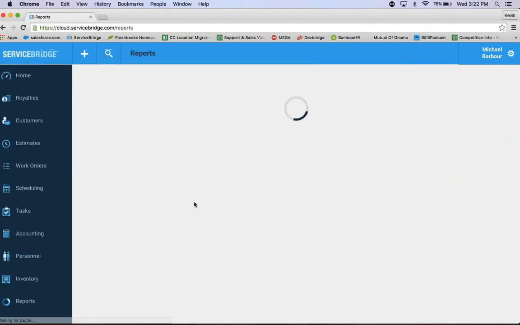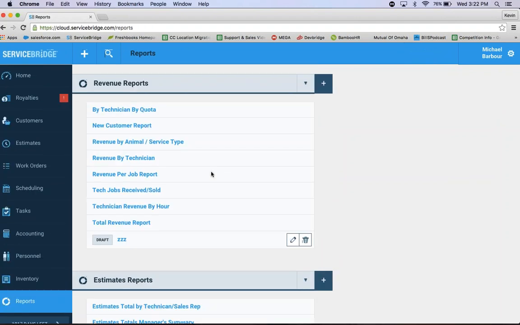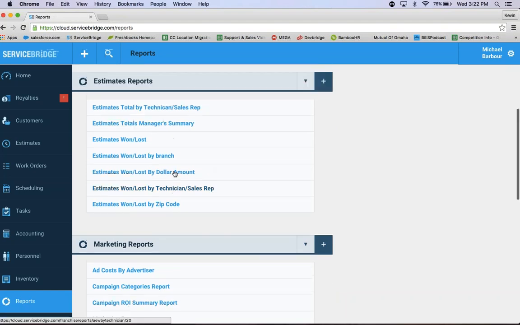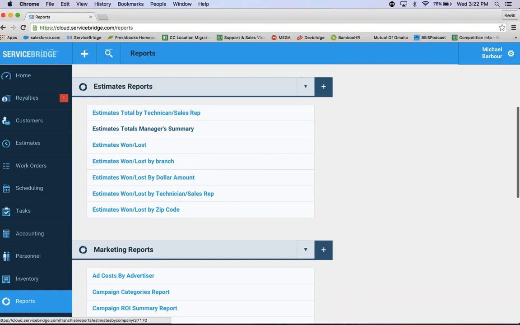Another report, the last report I want to showcase, is the estimates won/loss by technician and sales rep. That's under the estimates report. And as you can see here, there are tons of different estimate reports to go through. These are estimates reports you don't need to create on your own. We can turn them on if they're not turned on already. You can see estimates total by tech, estimates total manager summary, by branch, by dollar amount, by zip code.